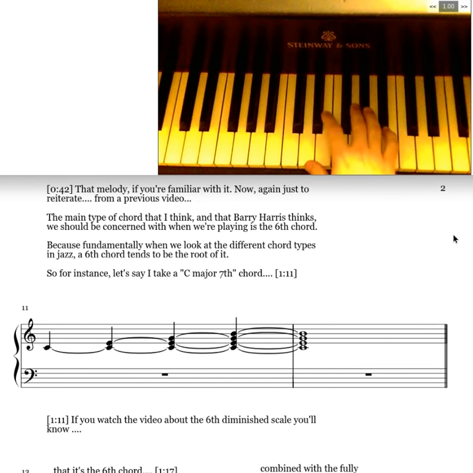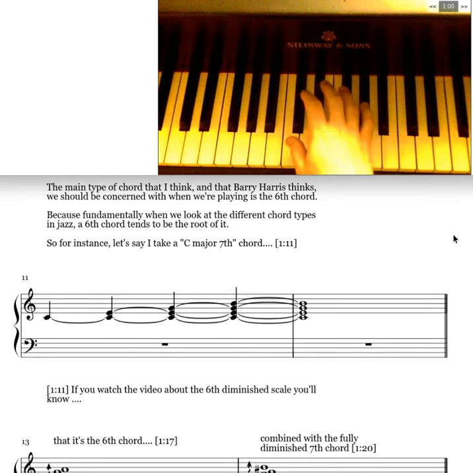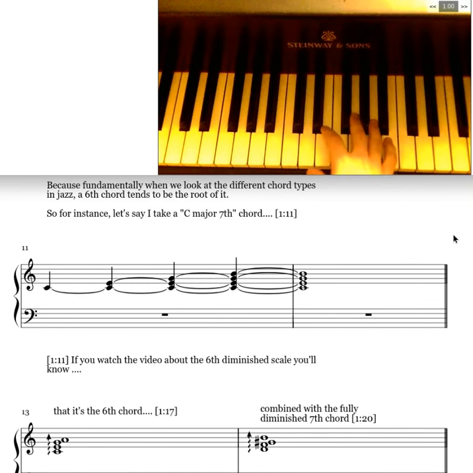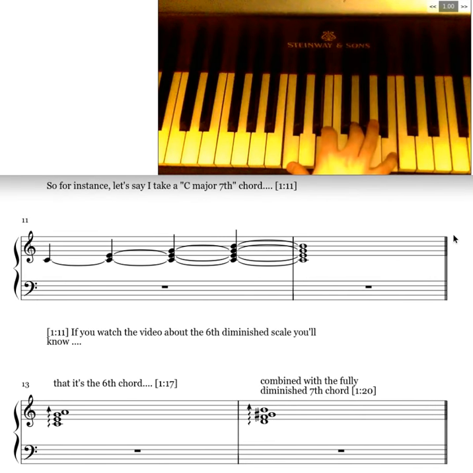Now, again, just to reiterate from a previous video, the main type of chord that I think and that Barry Harris thinks we should be concerned with when we're playing is a sixth chord, because fundamentally when we look at the different chord types in jazz, a sixth chord tends to be the root of it. So for instance, let's say I take a C major seventh chord.